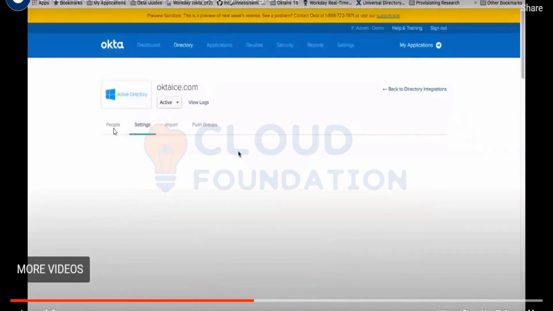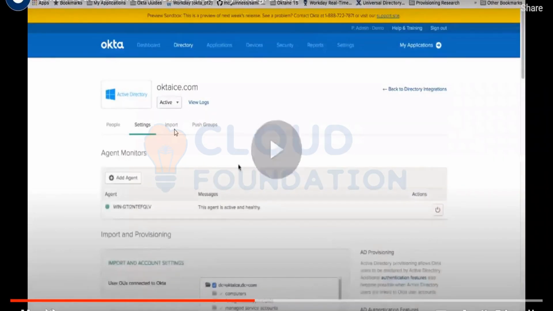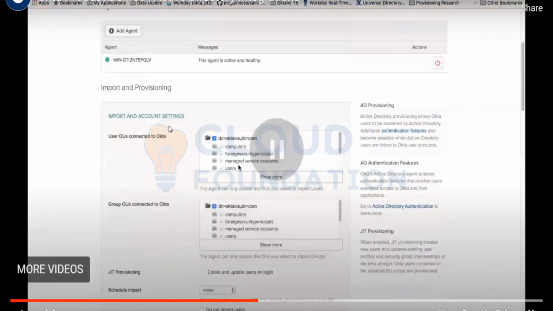Now you will get the AD agent configurations, individual configurations like people settings, import, everything. You can see this is the agent that we have installed. This is the server basically. In the server, only the agent has been installed. The green color says the agent is active right now. If it goes to red color, the agent is down or has some issues. That you can see here.